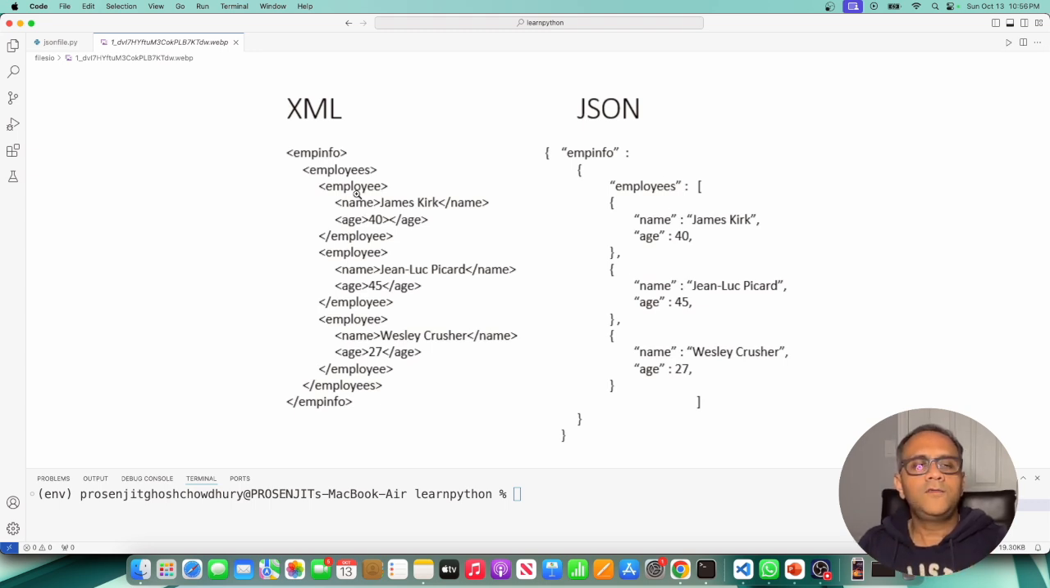It's also frequently used by databases and APIs to store and transfer data. It's also used as a config file for different applications. It's popular because it's easily read by humans as well as machines, both.